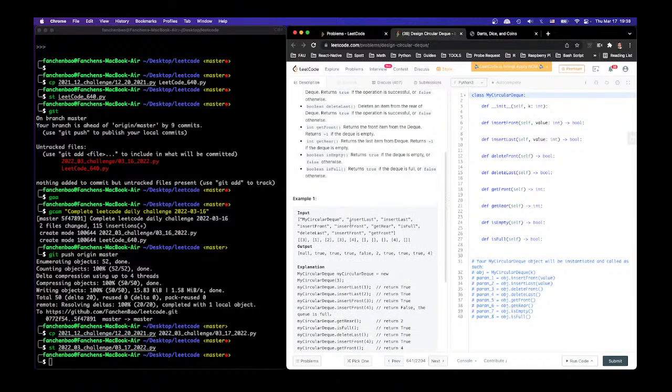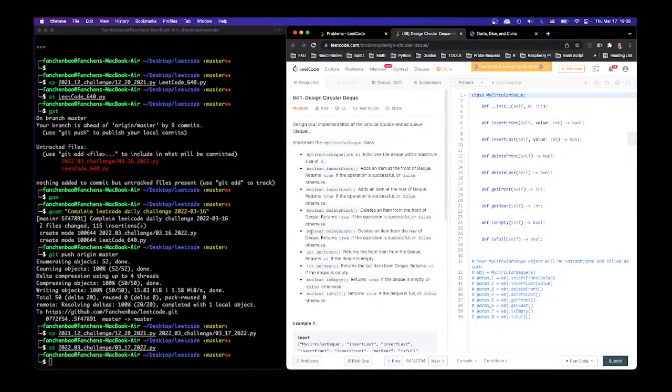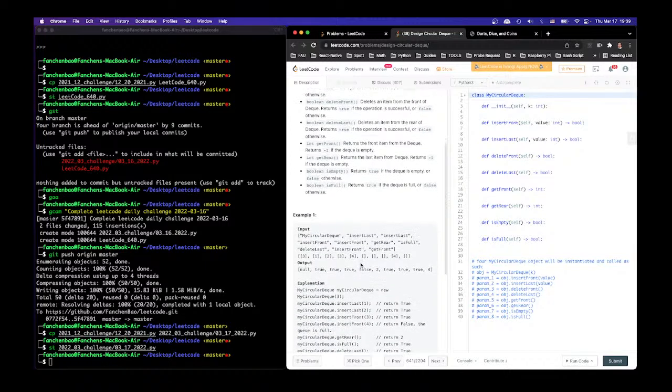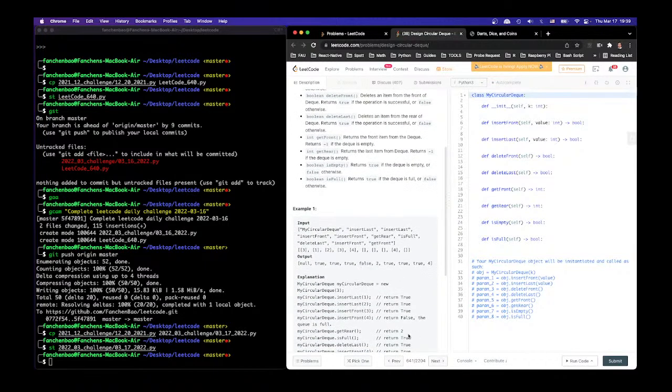Wait, what's the capacity is 3, right? Okay. Insert front. So we have 1, 2, 3. So it's 3, 2, 1, right? It's 3, 2, 1, the whole thing. Insert again, well, we have 4, so that's bad. Now we shall get 1. Wait, get 2. Wait, hold on.